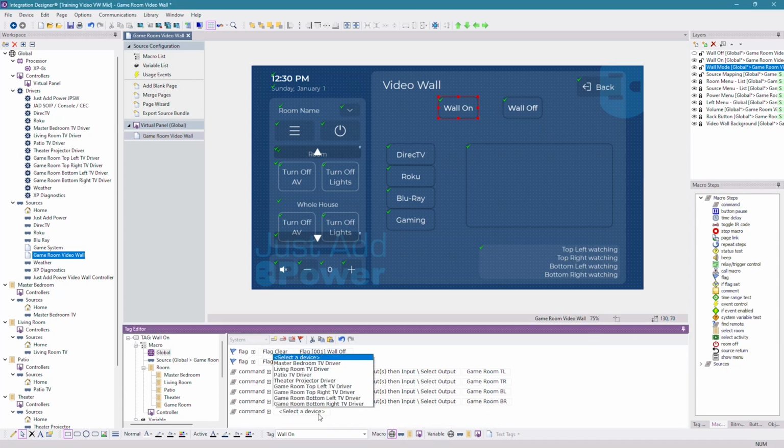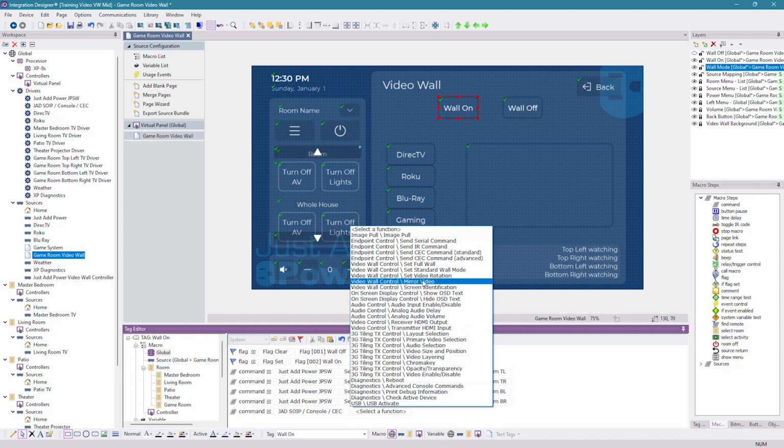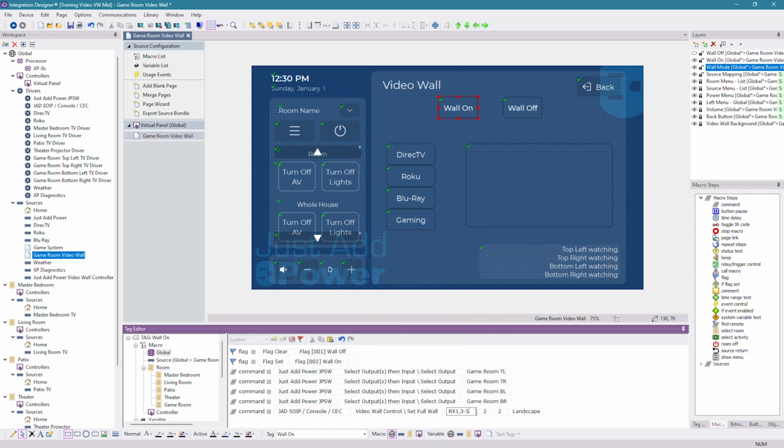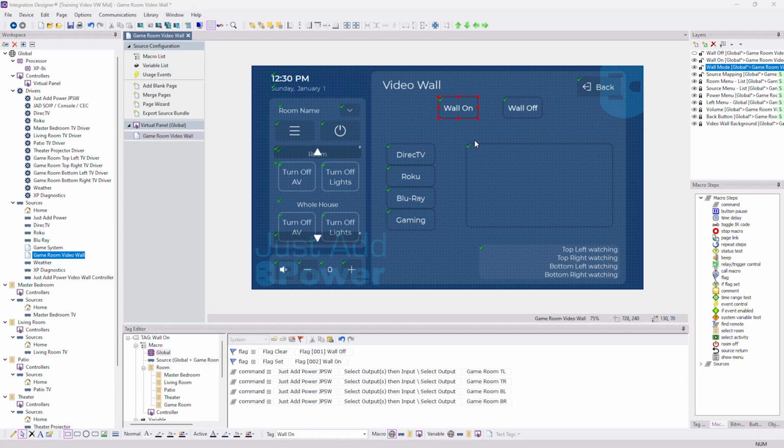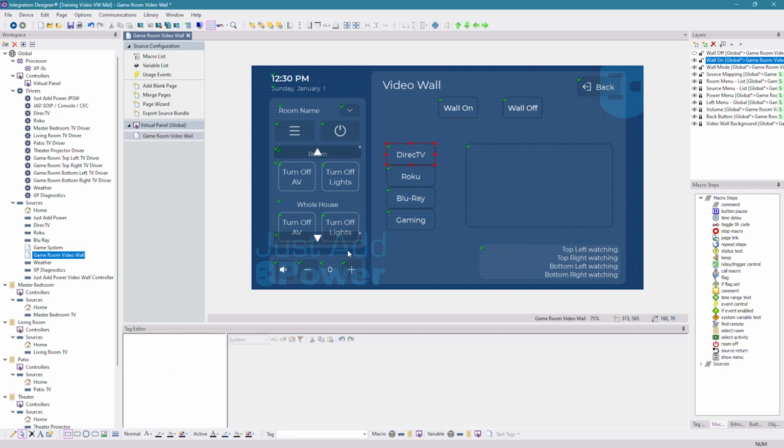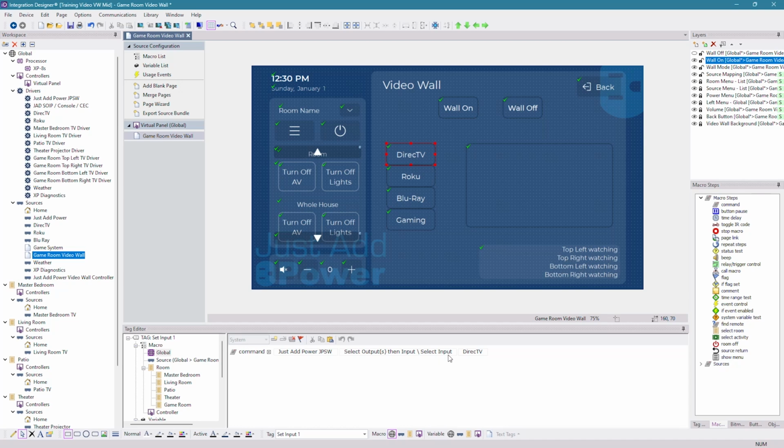So we'll get our last command. We did the same one earlier when we pick like the DirecTV, it does the whole wall. So we'll do our CEC, video wall control, set full wall for receivers 5 through 8. Those were our wall TVs. I've got the TV selected, and now I just need to set the input on them. So I'm going to go set input 1, and I've already got that built.